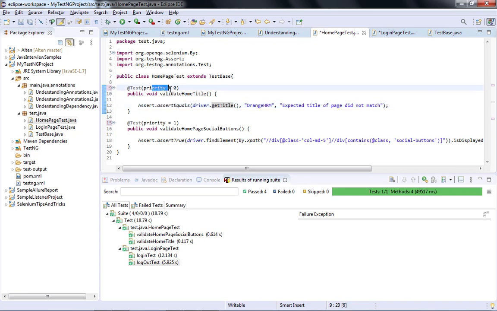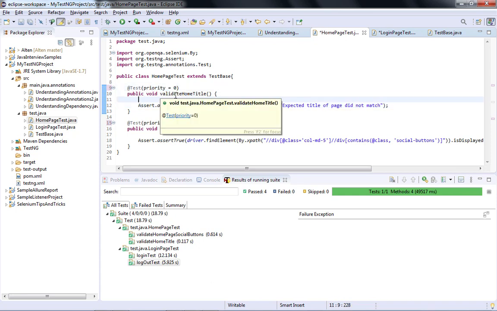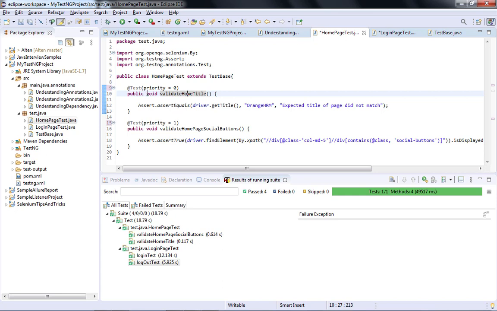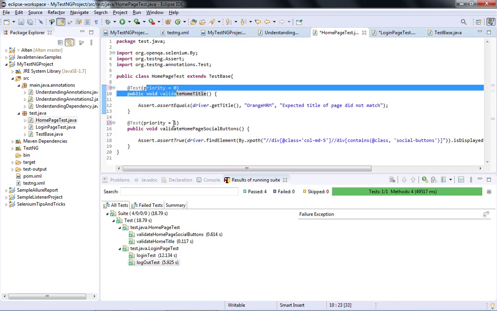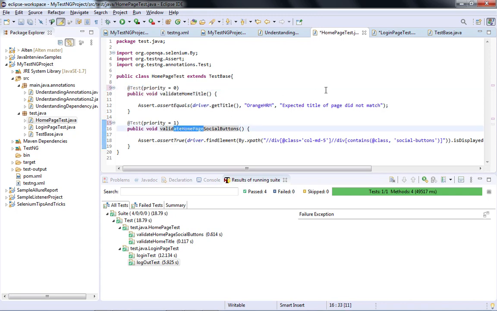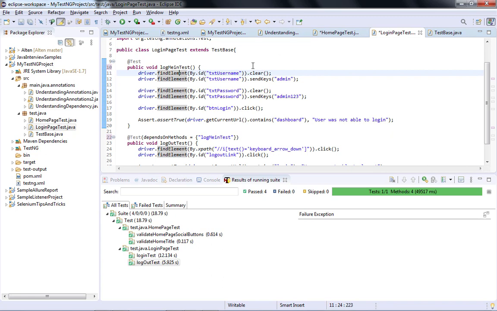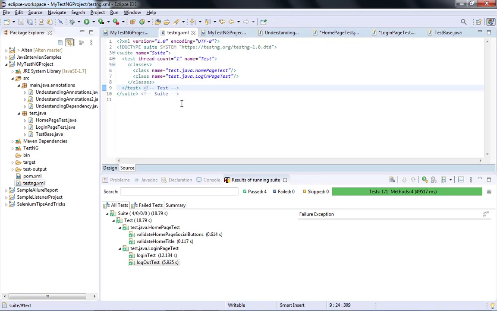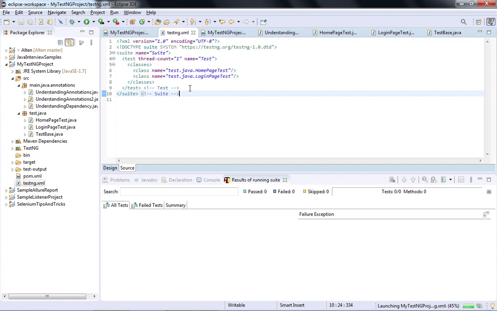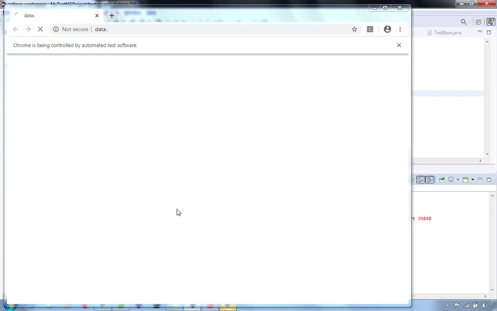Now what are we expecting? This test case should get executed first irrespective of the alphabetical sequence, right? As this priority is 0, first this test case will get executed and next this one, and similarly here login should get executed first and then logout irrespective of the alphabetical sequence. So we'll go to this testng.xml and run it again. My browser has launched again. It's navigating to my website.